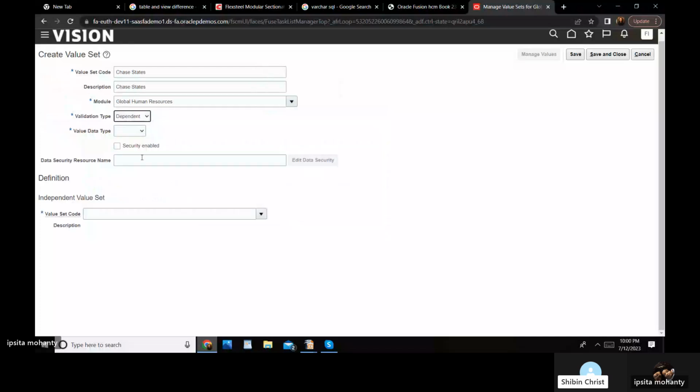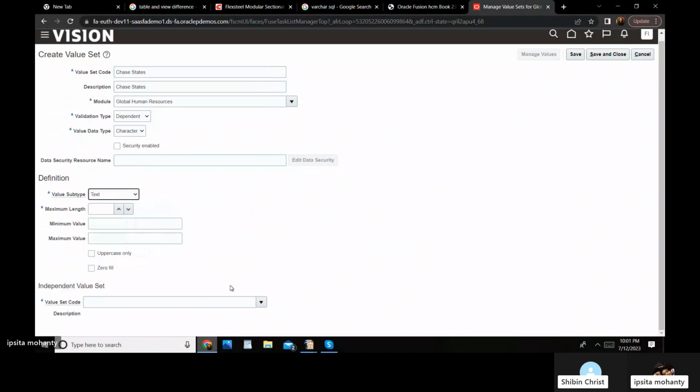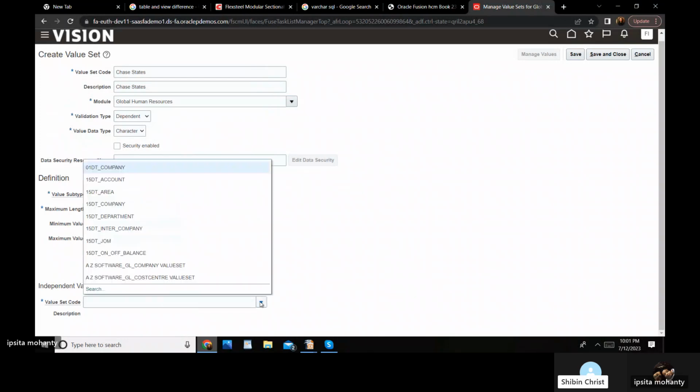So we have created an independent list in which we have added the country. In the dependent list, we are going to create the states. Value subtype, text. Length, let's have it as 20. And there is an independent value set. So we are going to link this with the available independent value list.